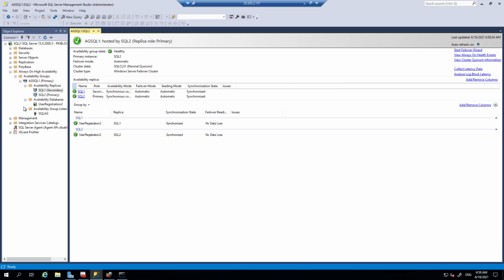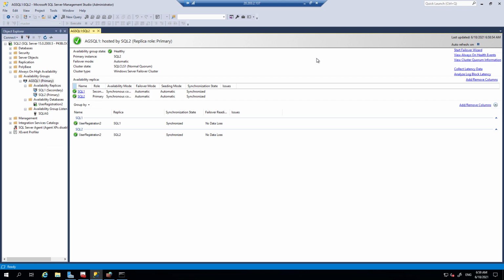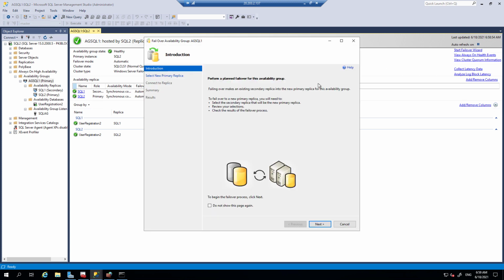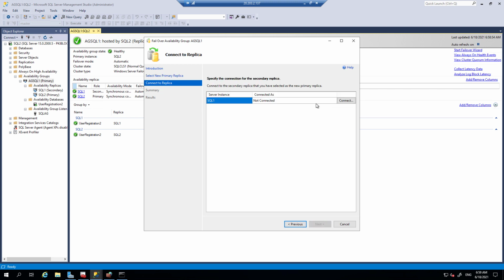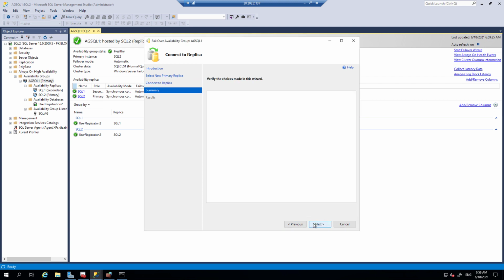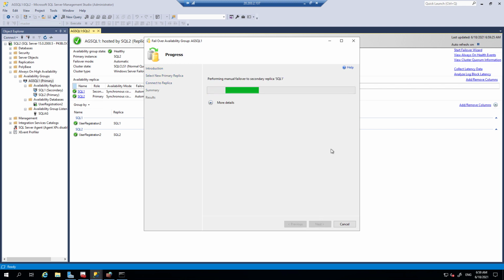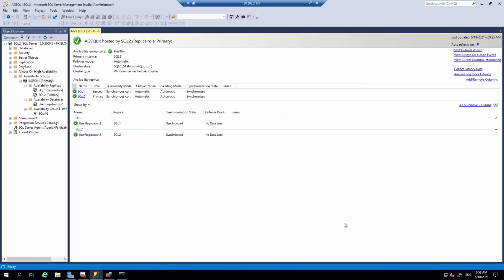Now we are going to test the failover. You can right-click on the availability group, then you have an option on the top right, Start Failover Wizard, then simply click next. Now SQL1 is secondary, and we are going to make SQL1 primary after the failover. Then click finish to complete the failover. You can copy this script and keep it somewhere, so whenever you want to do it, you can do it from the commands instead of going through this wizard. Now we switch it from SQL2 to SQL1.